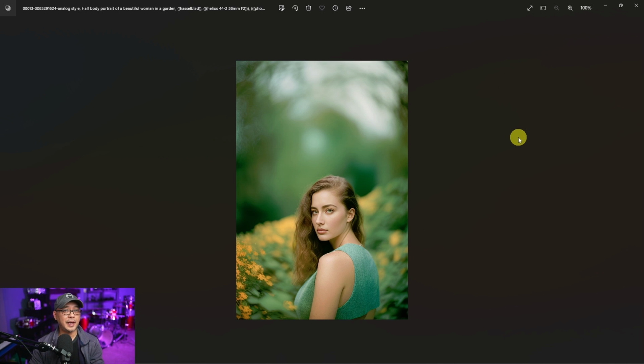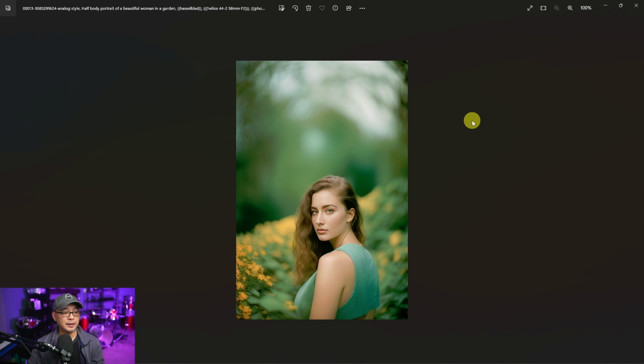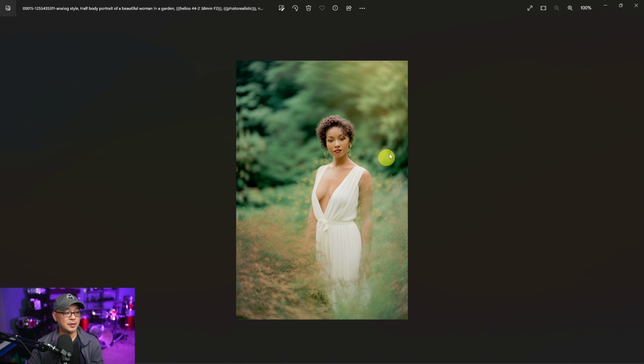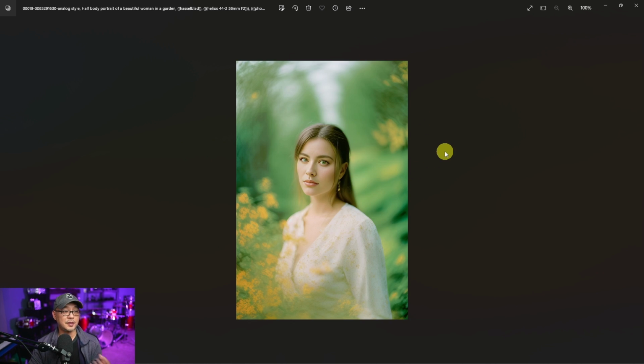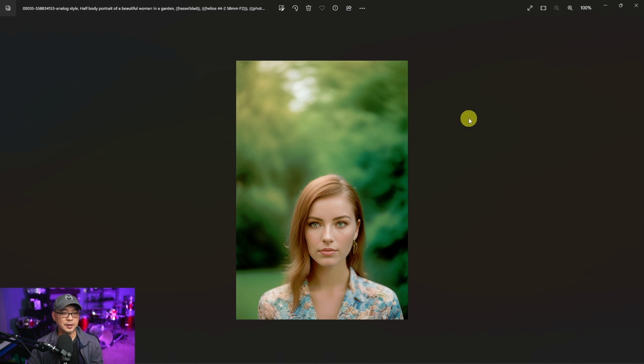So with the same Analog Diffusion model, I put in Helios 44-2, 58mm, and as we look at the examples here, especially in the corners, you start to see this radial blur effect. This image especially, since it's more busier. The quality of the face of this image isn't that great, but we do see evidence of that effect here, right? Here's another one that I quite like, but it still has that nice soft vintage look as well. So this really led me to believe that the model has a lot to do with this.